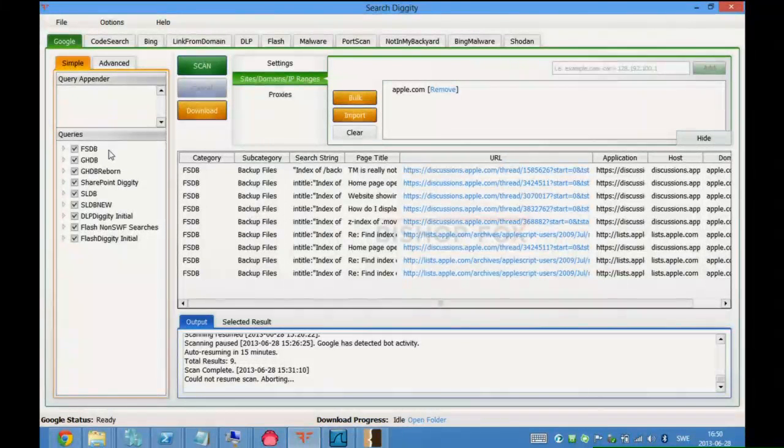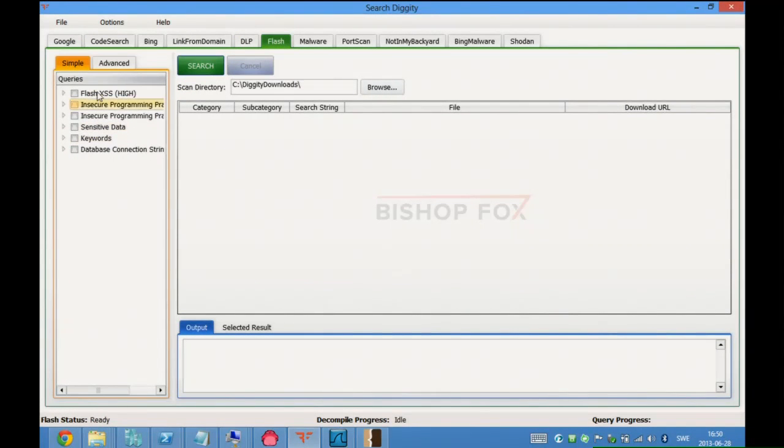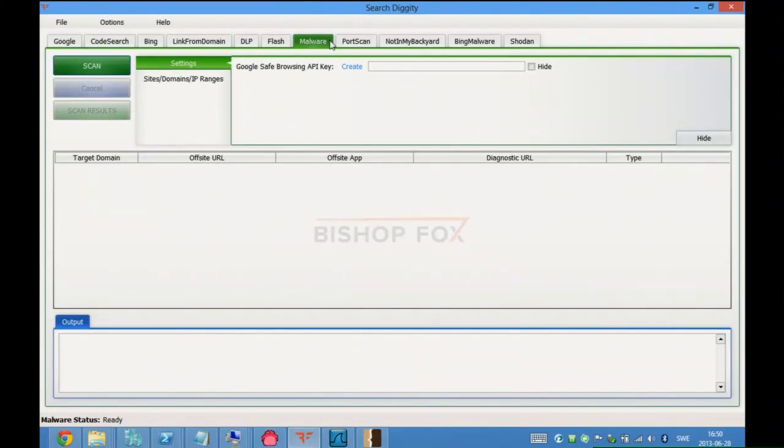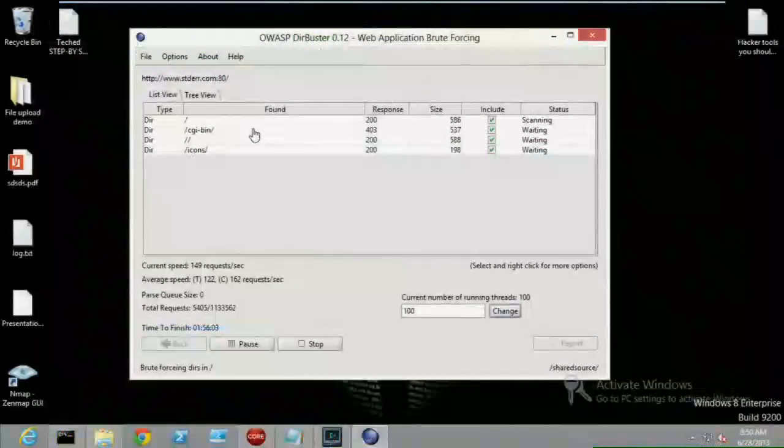And there are similar things when you use Bing. There are similar things when you use other search engines. So you see, this is all about search engines. It does data extraction with a DLP. Here, it does Flash analysis. It looks for Flash vulnerabilities as well. It searches for malware related to those domains and so on. So all that is possible using this tool.